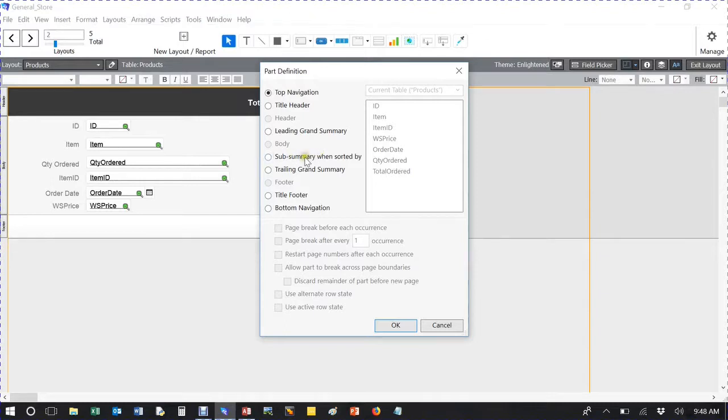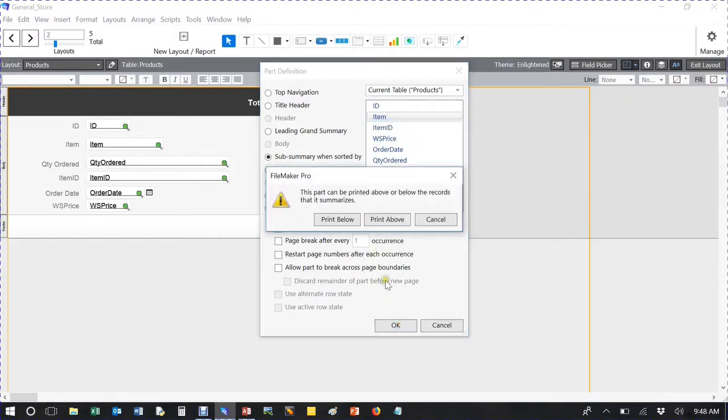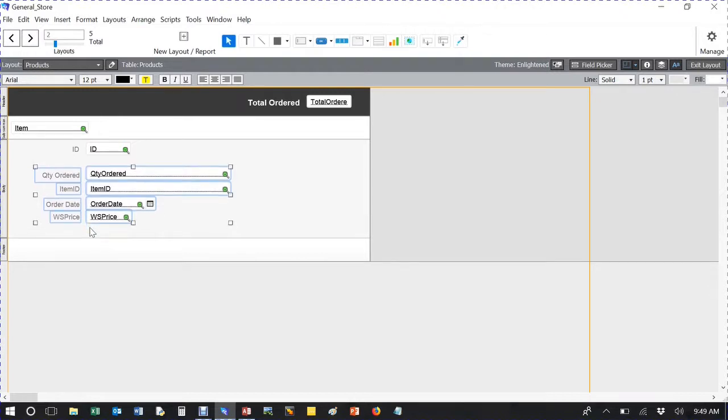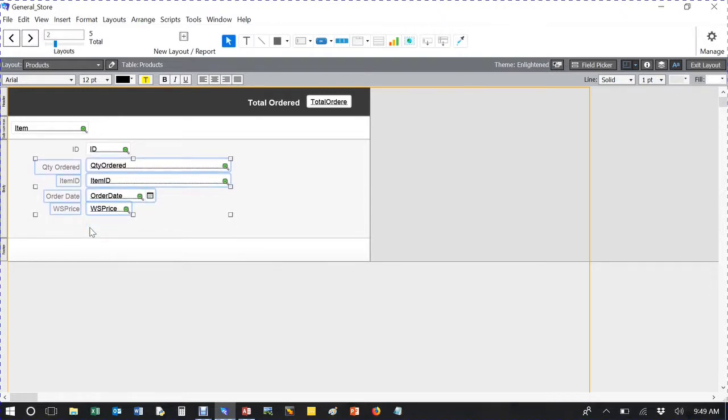And you're going to order, see, and it says SubSummary when sorted by, and we're going to go into the item. Okay. There we go. Now let's go print above. So we take the item, move it off here, and we could keep this to keep the text, but let's delete it. So let's move this, let's make it a little bit neater, and move it on up. Okay. All right. So, save. I'm hitting Control S, but exit layout.